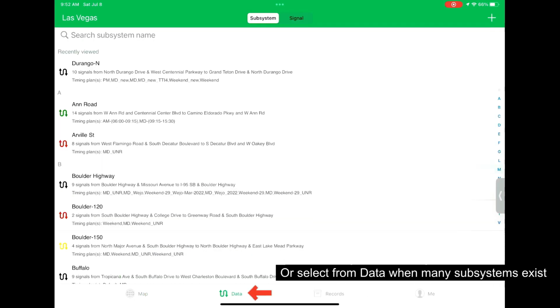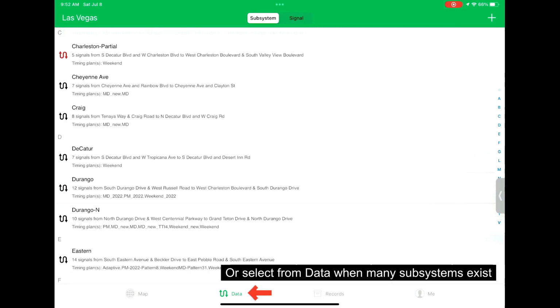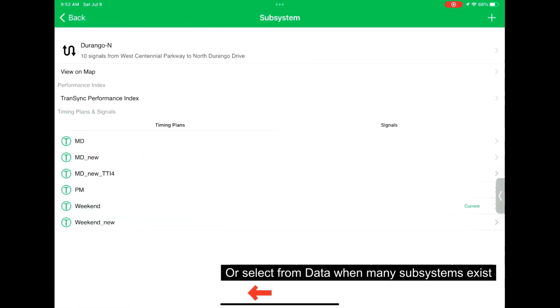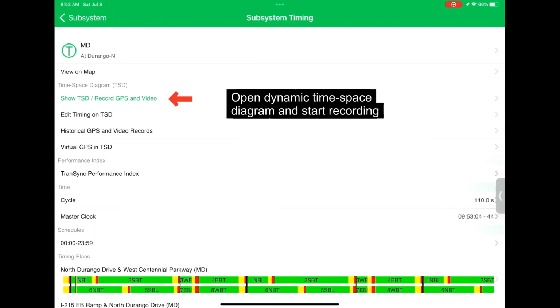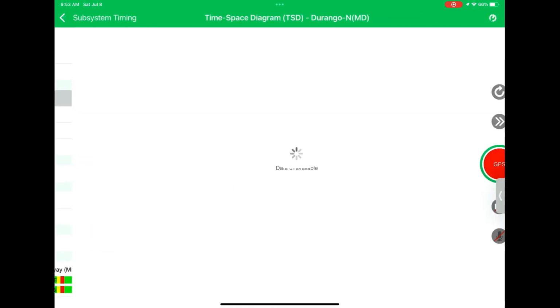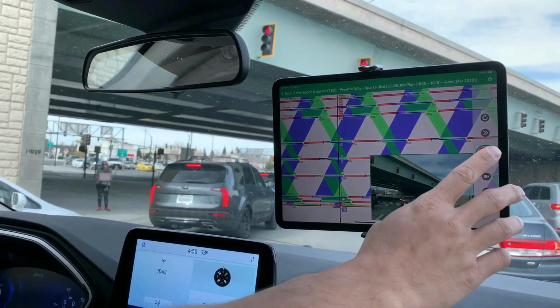Alternatively, you could also access the subsystems using the Data tab at the bottom. It is useful when there are a large number of subsystems. Click where the arrow is pointing to open the dynamic time-space diagram. Press the big red button to start the recording.